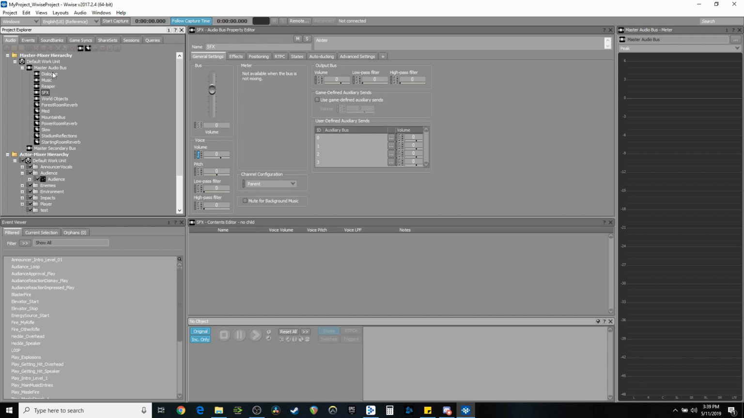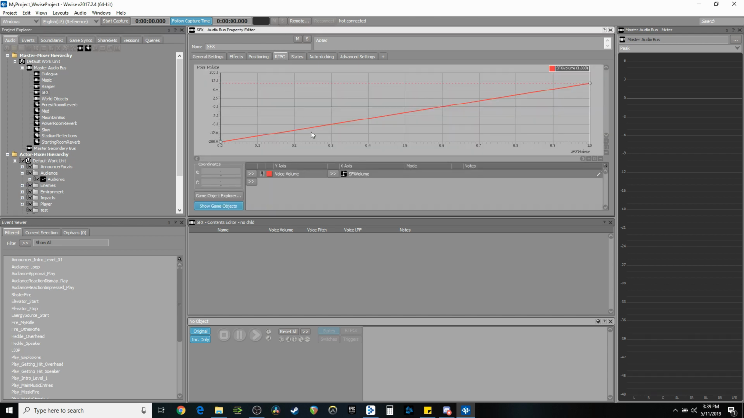So on each of these buses that you want to have controlled by the volume sliders, you're going to create an RTPC. I created just a nice even straight line from 0 volume to what I figured is appropriate for a maximum volume for this, going from 0 to 1.